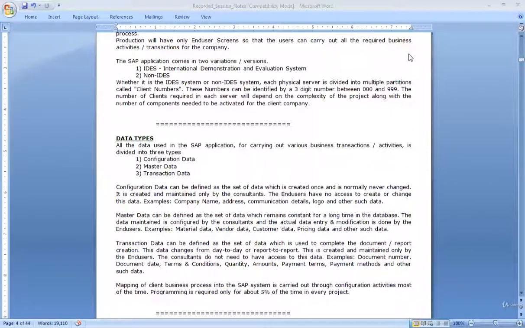The second one is the master data, which can be defined as a set of data which remains constant for a long time in the database. Now, this is also the type of data that you're going to require every time that you carry out transactions. But this type of data does not change from day to day or report to report. Whatever data is already maintained in the system, you're going to reuse it every time that you carry out the transactions. The actual information is not going to change every time you use it.